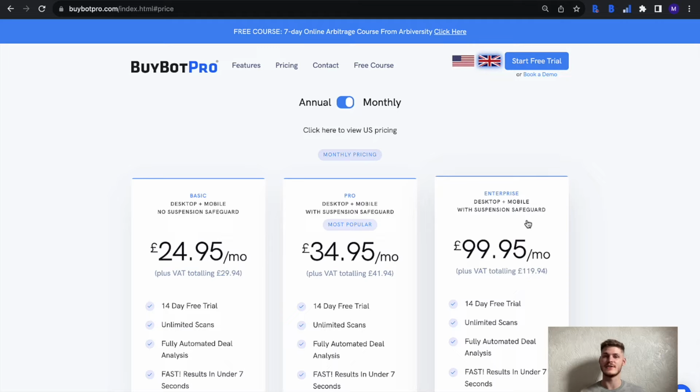Through them using suspension safeguard to help. So hopefully you don't get suspended on Amazon, but it's again kind of like having that insurance. Just in case it happens, if that unfortunate circumstance was to occur, then there is going to be help for you because you have suspension safeguard as part of your BuyBotPro plan. So you'll be able to reach out to the team and they can advise you on how you can sort out your Amazon account and get it reinstated.